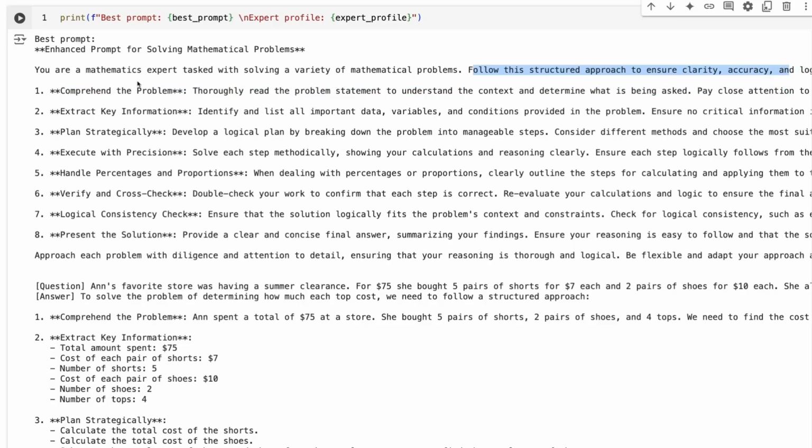Then we've got comprehend the problem, a whole bunch of stuff around that. Extract key information, stuff around that. Plan strategically, execute with precision, handle percentages and proportions. So that's something that's unique to this, as opposed to, say, like a creative writing task or something like that. Verify and cross-check, logical consistency check, present the solution.